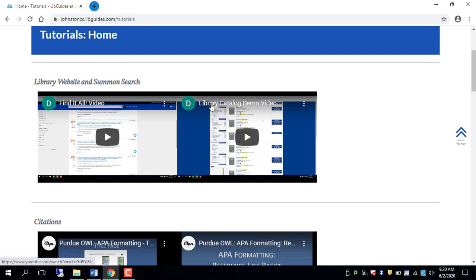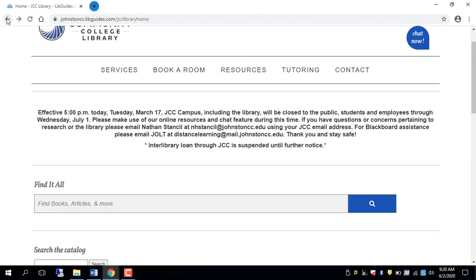And the library catalog demo also shows you how to do a sample search and how the catalog system is set up so that you can refine your results in that search option as well. These are both very short video clips that shouldn't take you but a couple of minutes to get through.